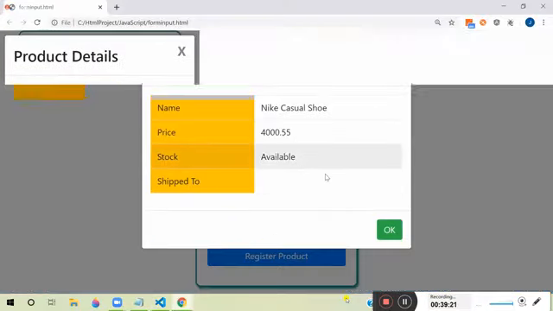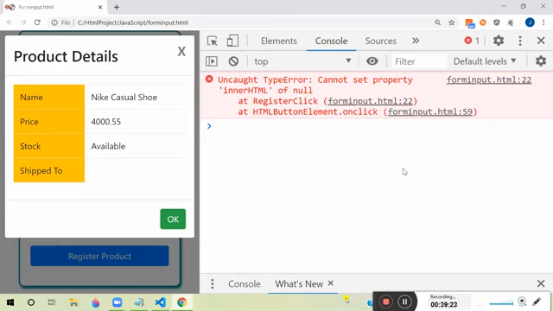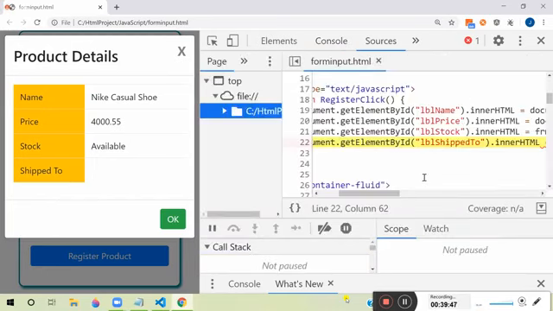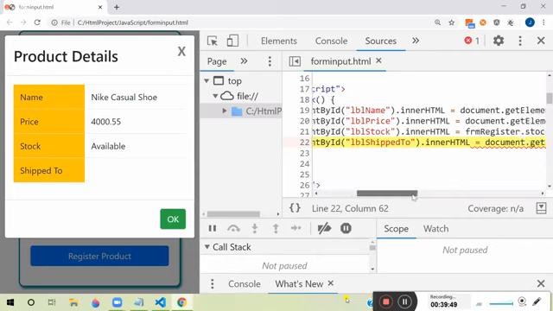F12, it will open the debugger. In the debugger, you can see that it is saying cannot set property innerHTML of null. That means there is a problem in your form input HTML line number 22. You can directly click on that. It will take you to that particular line. It is saying that here we have a problem.